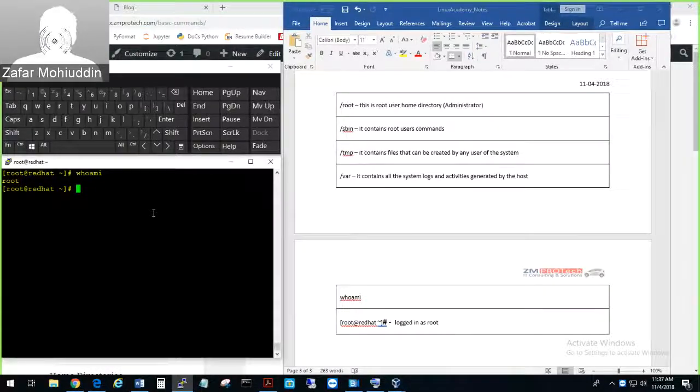Okay, so let's try. Let me log in as a regular user. When I do this, you see a dollar sign. When you see a dollar sign, that means you're logged in as a regular user. You see that? You guys see that?